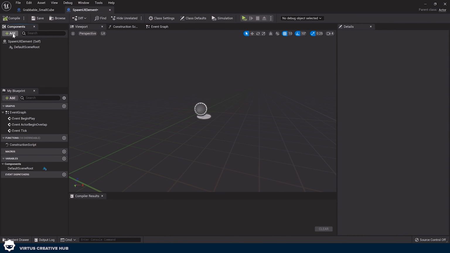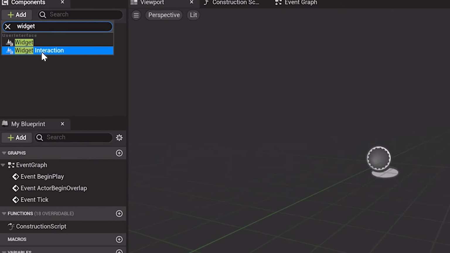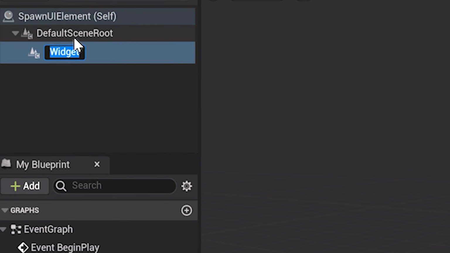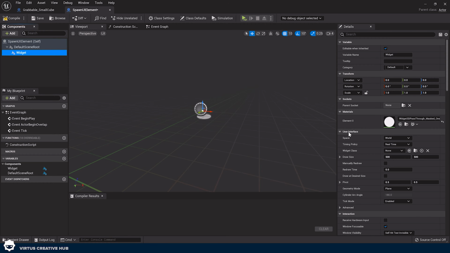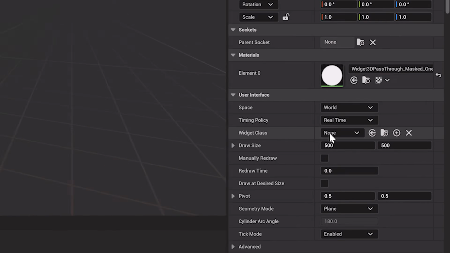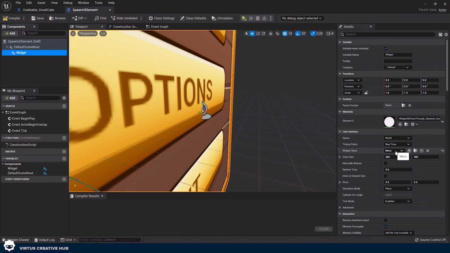What we're going to do is simply go to components at the top and add, and we are going to be adding in a component called widget. This is going to allow us to take a 2D UI widget and plot it into 3D space. So we're going to go to widget. Then inside of here, we're going to go to the details panel on the right hand side, and under widget class, we're going to set it to your new menu that you've created. For me, this is called menu. To access this, simply click that drop down arrow there and then choose it.